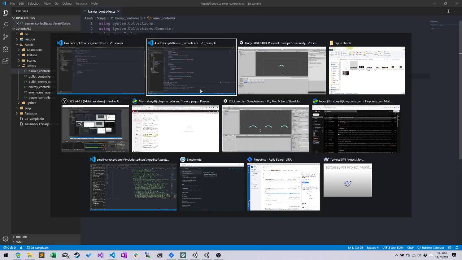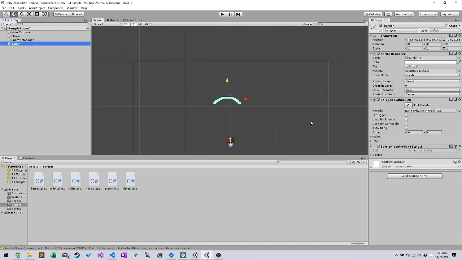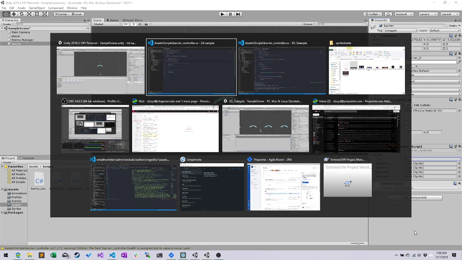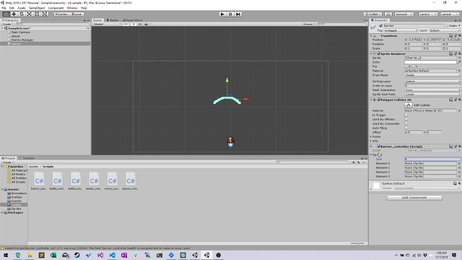We save this and switch back over to Unity. If I click on barrier, on the barrier controller script it now has a sprites dropdown. If I select it, it wants me to tell it how large this array is. I say 4. Once I give the array a size, it gives me 4 empty buckets to store them in.